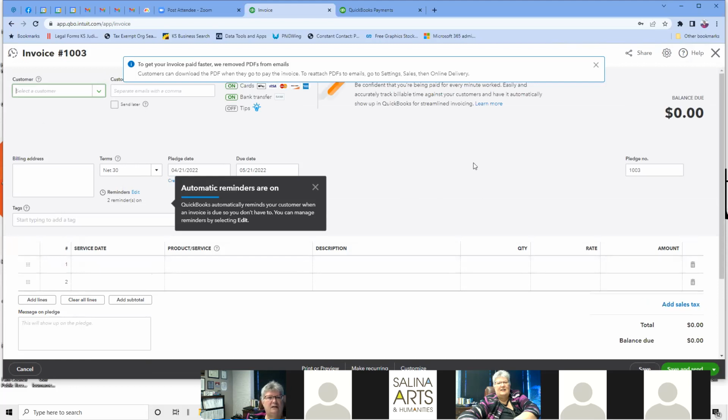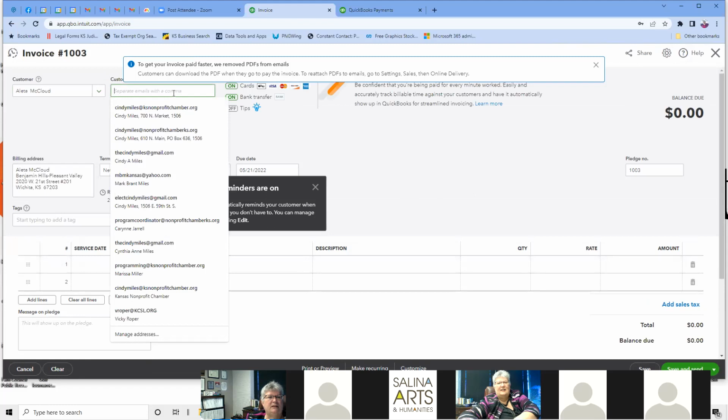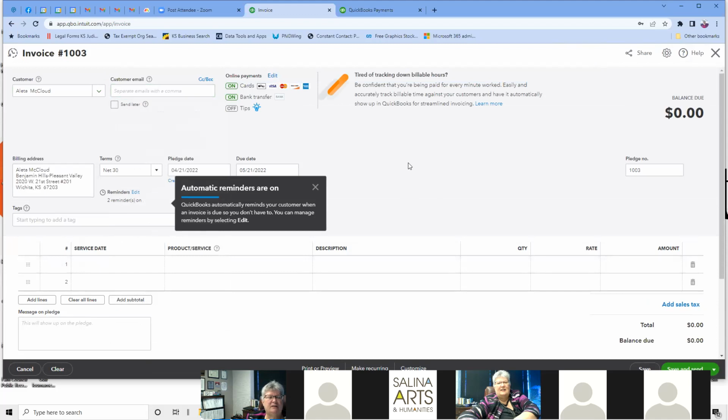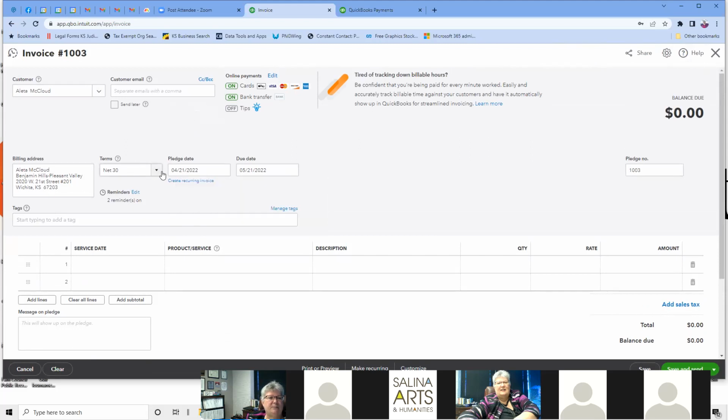And then literally selecting the customer. So here's, let's say we want to invoice Alita, and I'll show you how to set up Alita. You can put in Alita's email. Let me close this. The customer email, because I already have Alita set up. Here's her billing address. The terms that we automatically have set up are 30 days. Her pledge date, this would be invoice date in your regular QuickBooks. You can go in and put in whatever that is and whatever you want the due date to be.